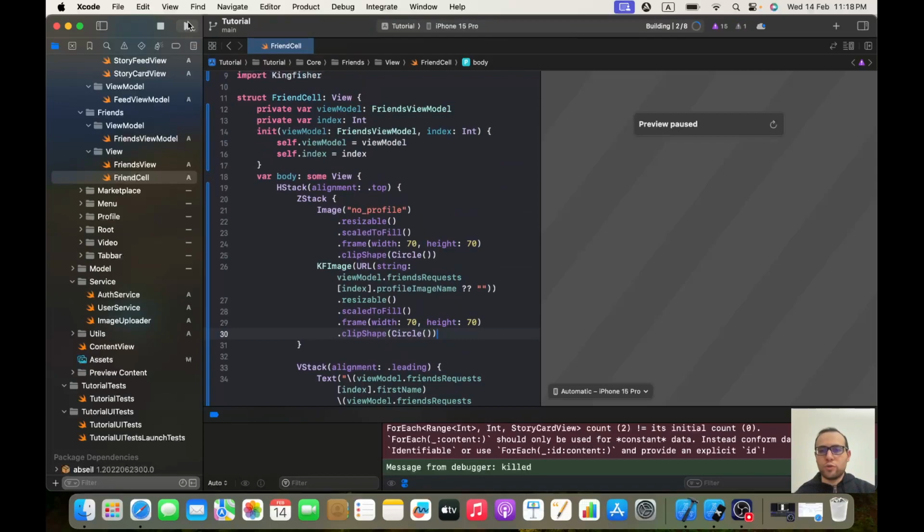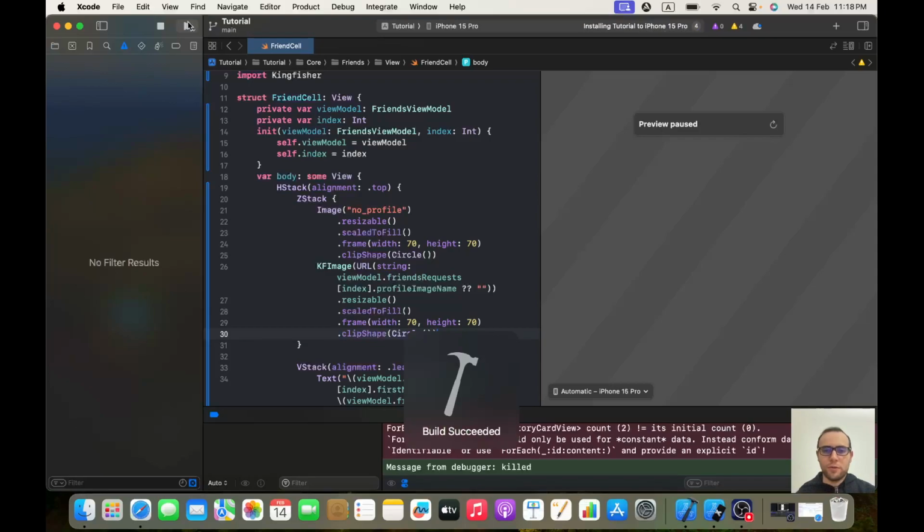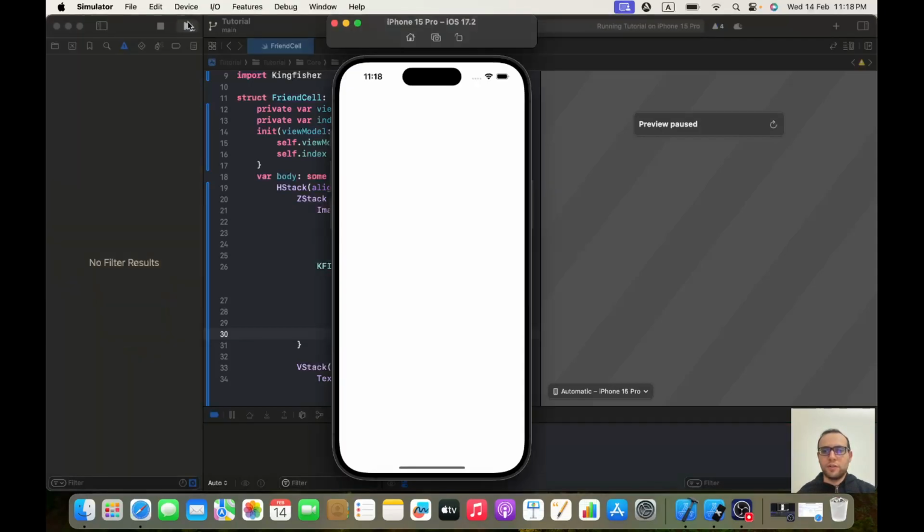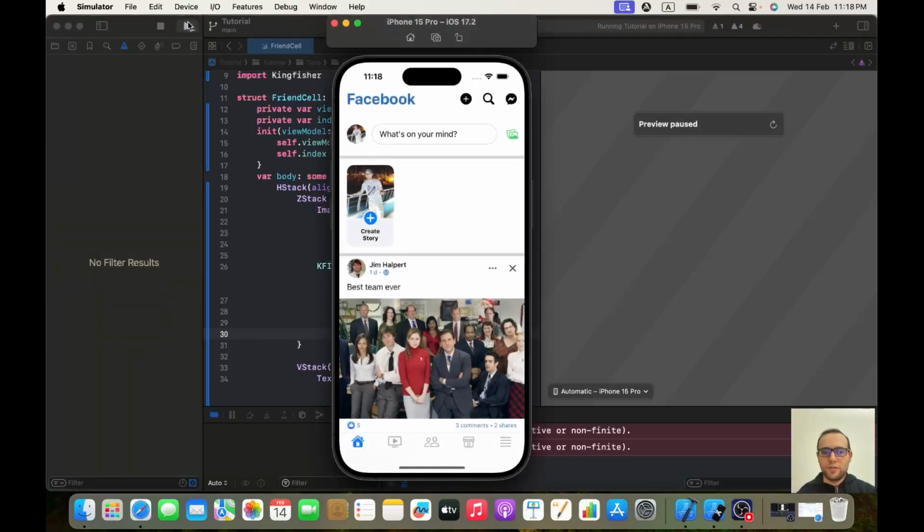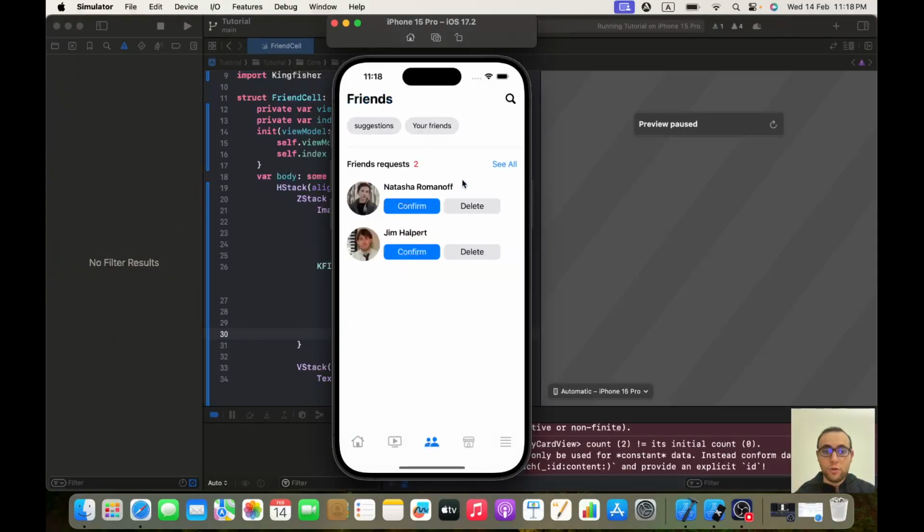Let's hope it works. Fingers crossed. Okay, let's wait for it. Hopefully we will get our friend requests. Okay, if I go to my friend request, perfect. I got 2, which is the right number. I got Natasha Romanova and Jim Halpert. That's the right one with their image and their correct name.